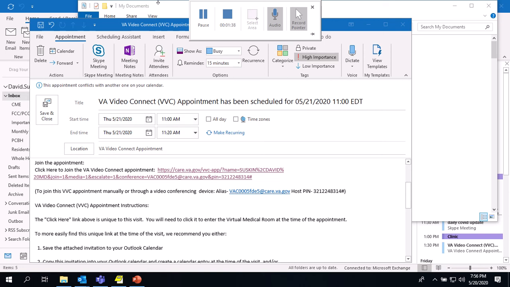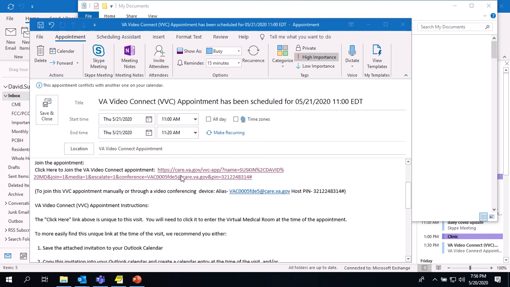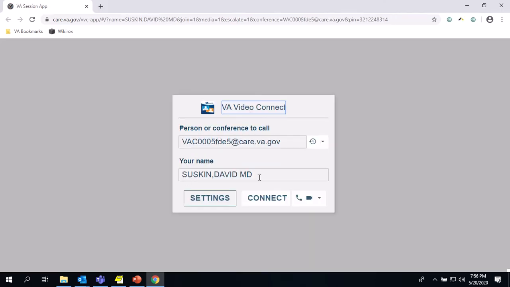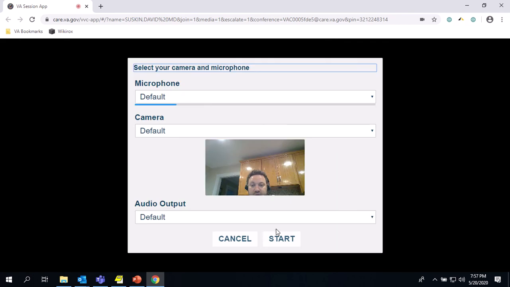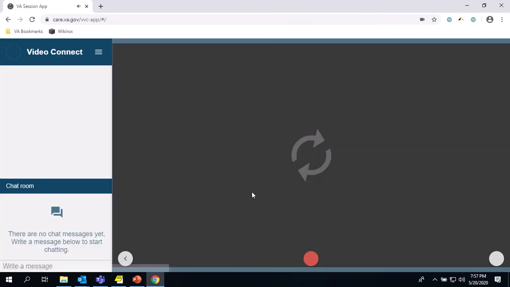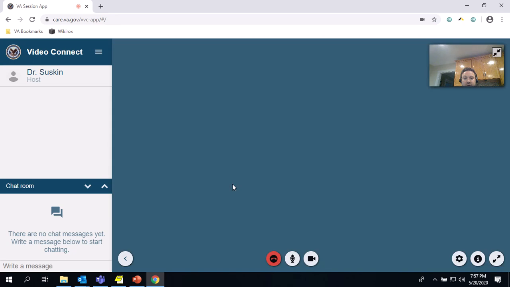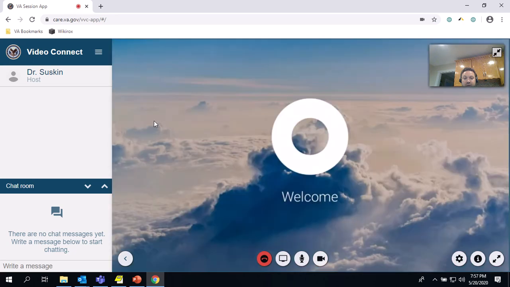So, if a patient has a video visit, you will get an email with a link to click on. So, you will click on that link, and this will load up in Safari. You can leave your name as is, or you can change it, and you will hit connect. You can test out your microphone and your camera, and then you can hit start. This brings you into the room where you will have the visit with your patient.